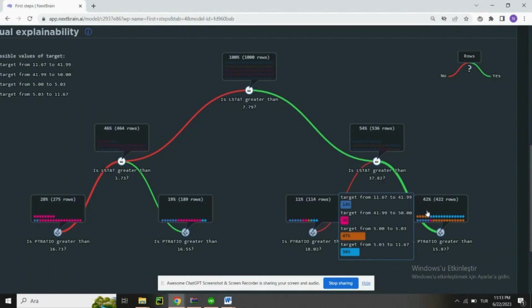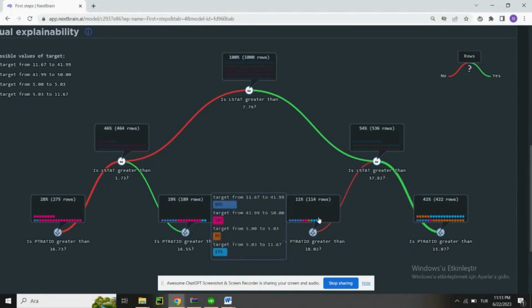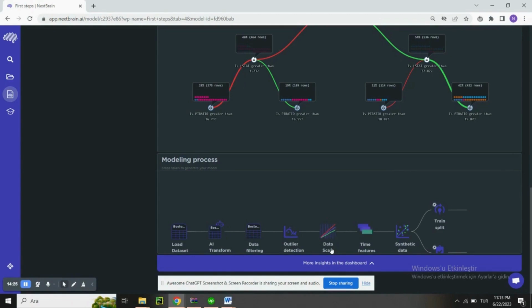We can see that around 50% of the target will be in the range from 5 to 5.03. And similarly, you can get the distribution based on the distribution of these features. And we also have the model process.